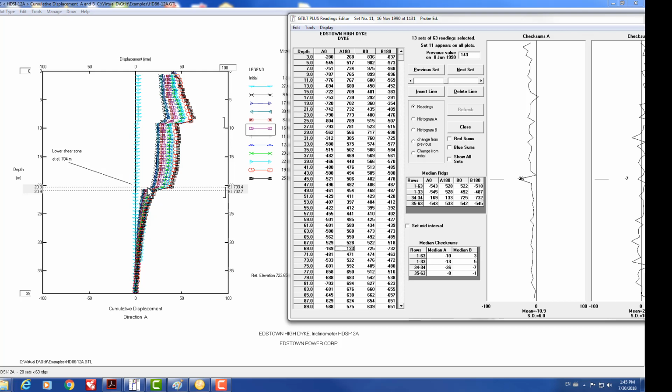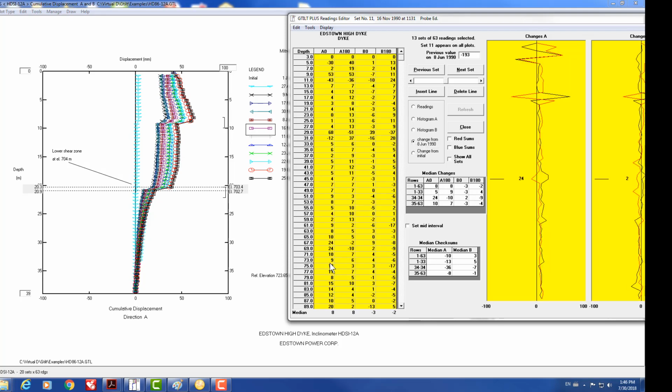What we're looking at here are the individual readings, but we can also have it display the change from the previous flag data set. The grid turns yellow to remind you that you're looking at the delta, the change from the previous data set. You can see that the main movement is in this area, and over the rest of the profile, the changes are not really that great. There are changes down here, but they're associated with the lower movement zone.